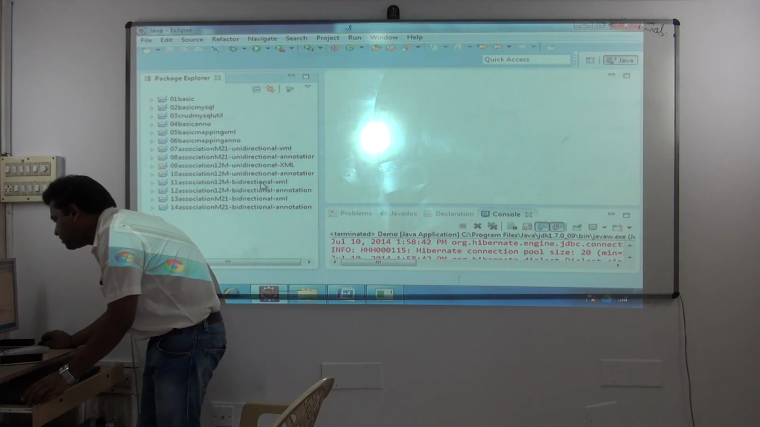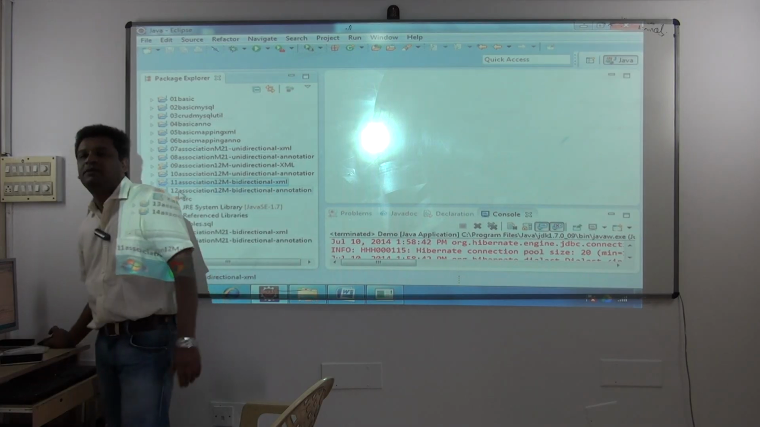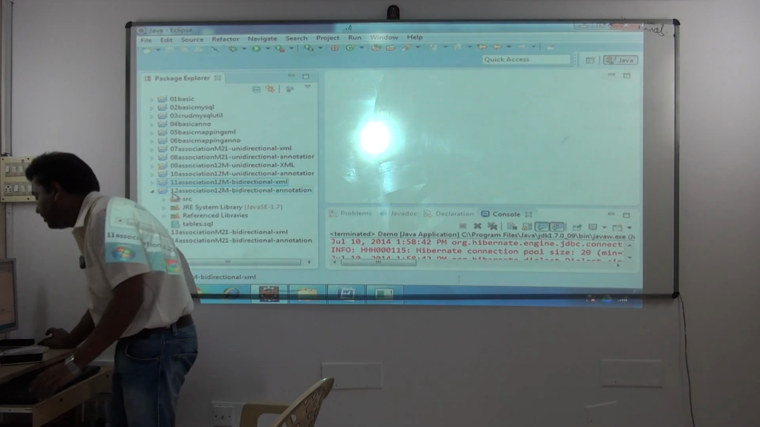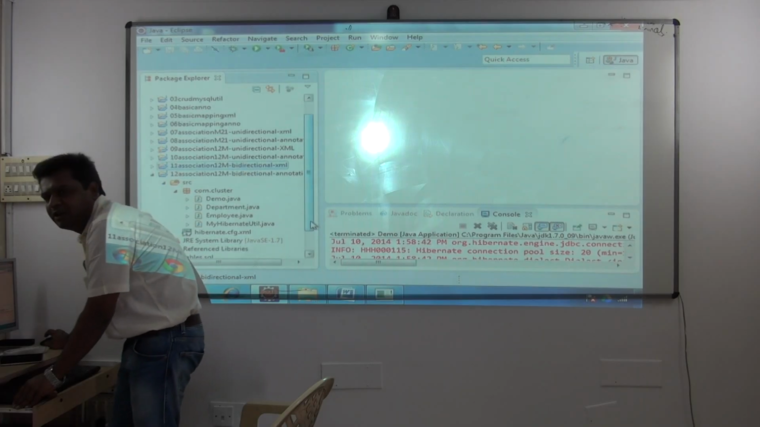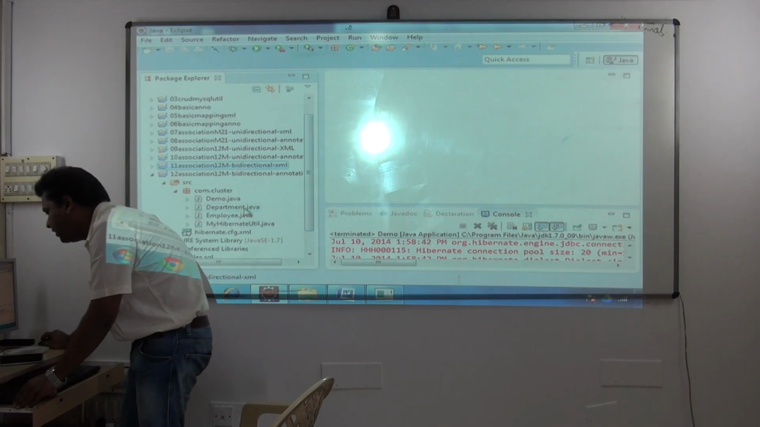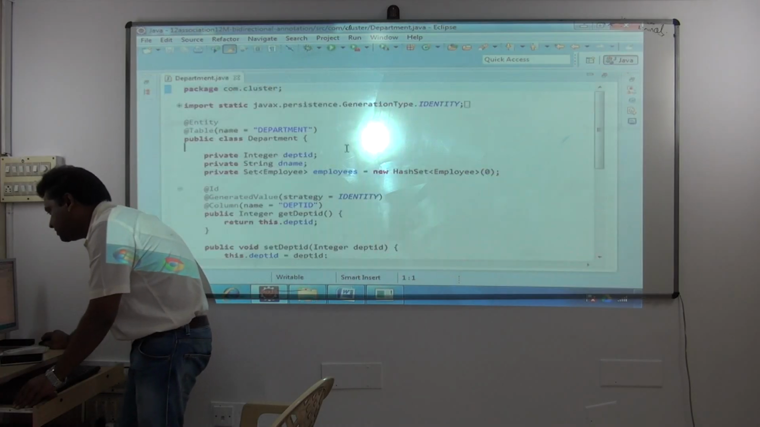Annotation doesn't change much. The only thing is we'll not have the XML mapping file. You can see how it is now. There's no HBM file now. The department.hbm file is not there, as well as the employee.hbm file. We'll only use annotations. That's it.